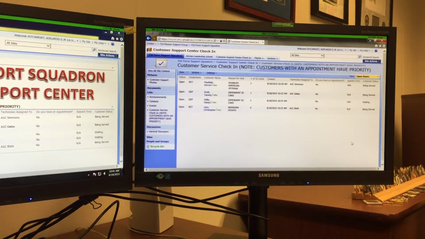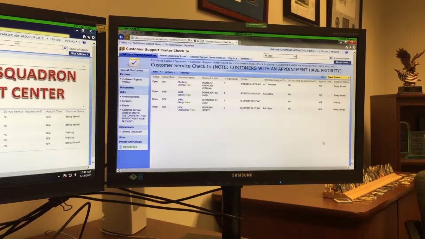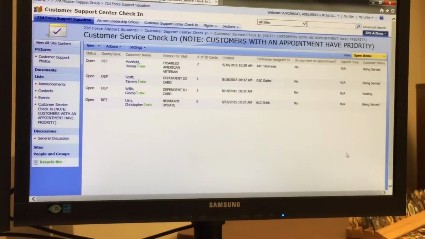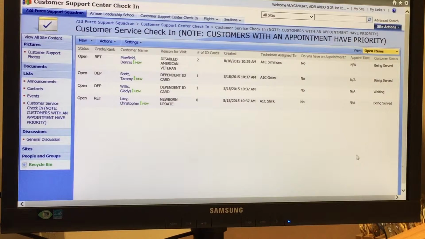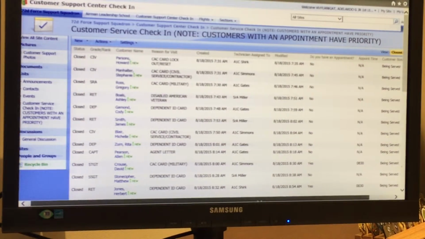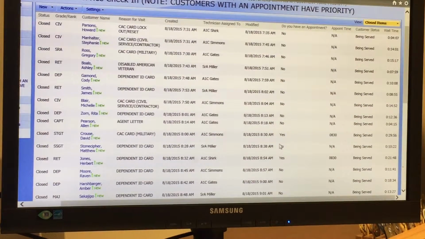As a manager, what I want to do is gather all the closed items so I can pinpoint exactly what the average time is, pretty much anything that you want it to do. So on this drop down menu right here, I'm going to click on closed items. Once you do that, these are all of the customers that have been served on the 18th of August.